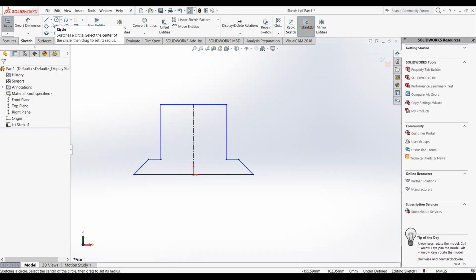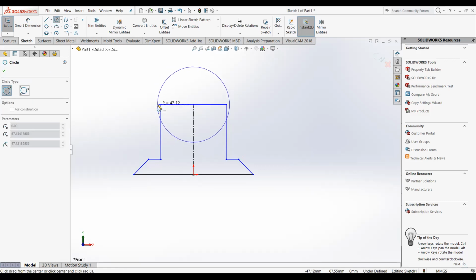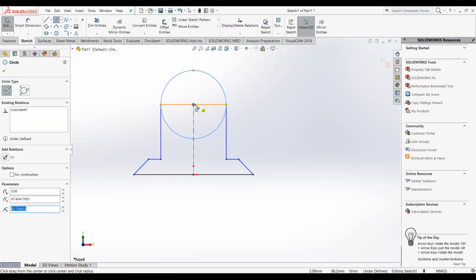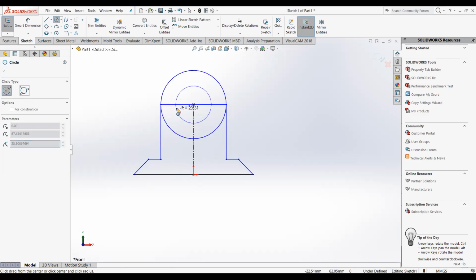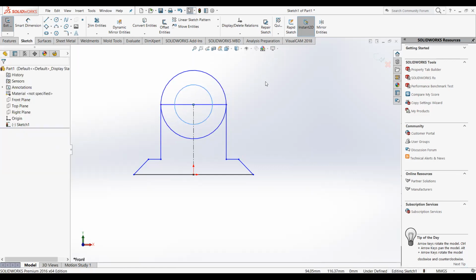Then the next thing is to draw circles. Let me teach something interesting, new. I'm taking the circle. So the first circle, and the second circle. Then I need to delete this part and this part. There's a tool in SolidWorks called trim entities.